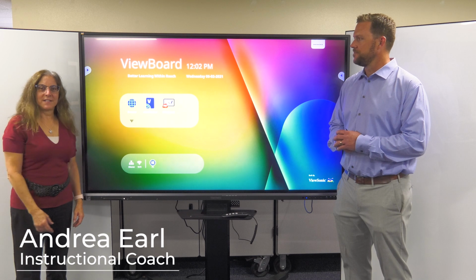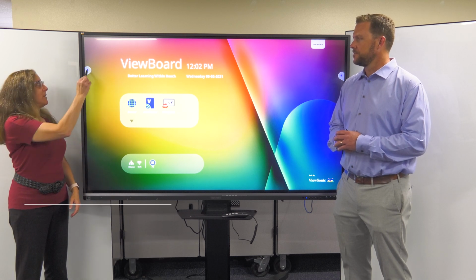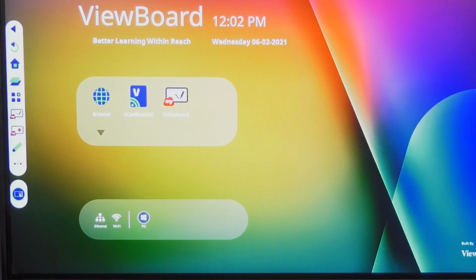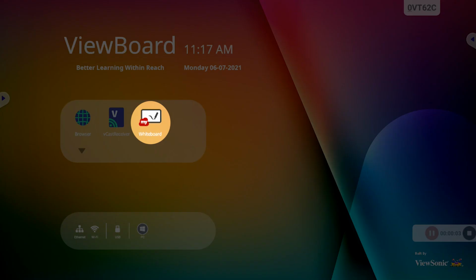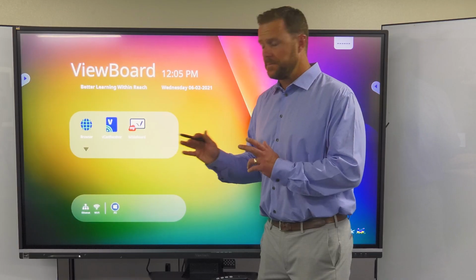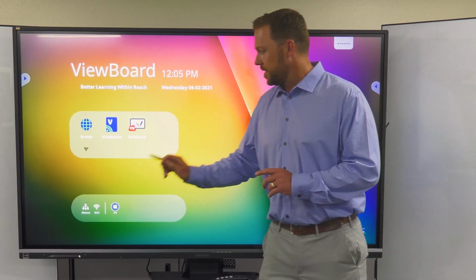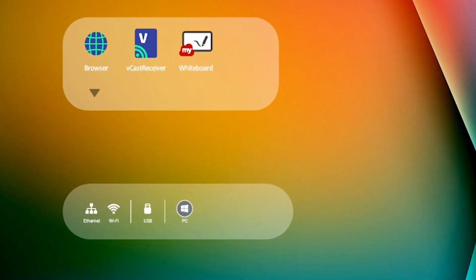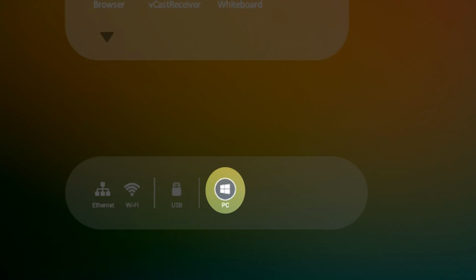You can also access the side menu from the left-hand side of the board. You'll see there is a whiteboard you can access here. And while using this whiteboard provides a number of the features that are available, if we use the whiteboard that's built in within the PC, that whiteboard actually has additional features. So let's log into the PC and take a look.